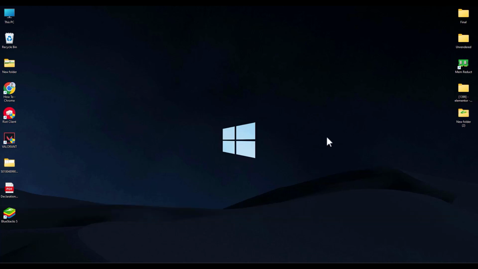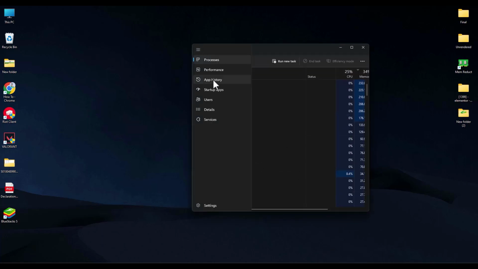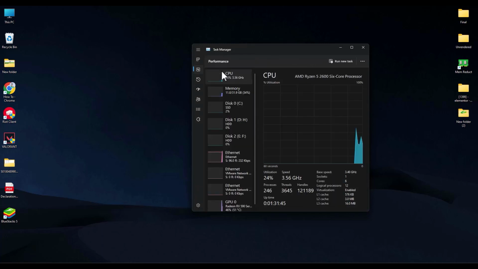The first thing is virtualization. To check that, just go to your Task Manager by right-clicking on your taskbar, then Task Manager. Now go to Performance. Over there you will find virtualization, and see whether it is enabled or not. If it is disabled, just enable it from your BIOS.